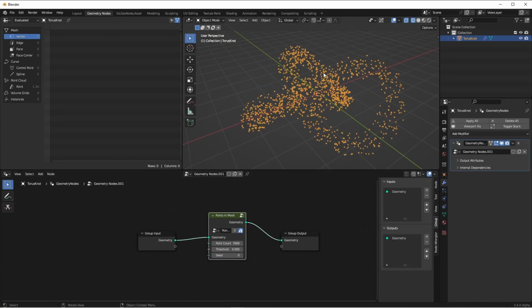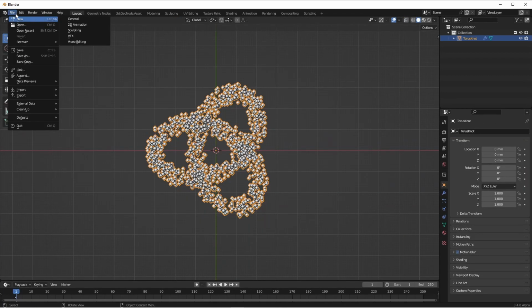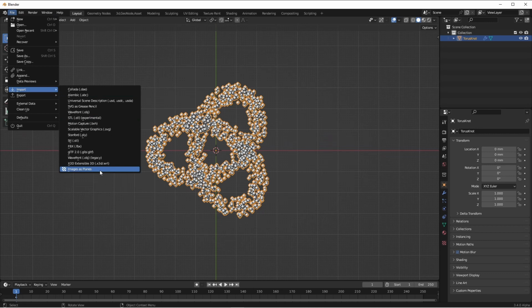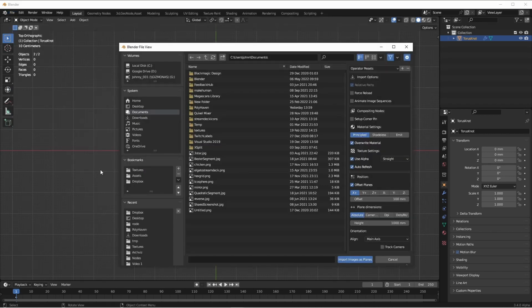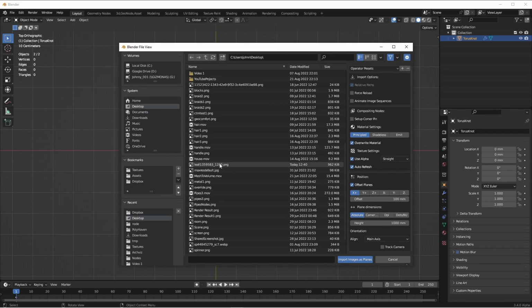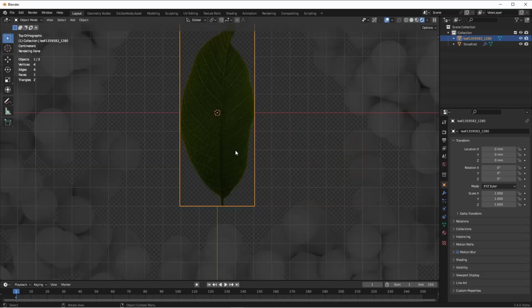Now that we have this node, let's go ahead and add our leaves. I'm going to use the import images as planes plugin, which you should probably activate if you haven't already. It does come with Blender. And I'm going to load an image of a leaf that I got from a Google image search. Next, I'll adjust my mesh so that the object origin of my mesh is down here at the stem.